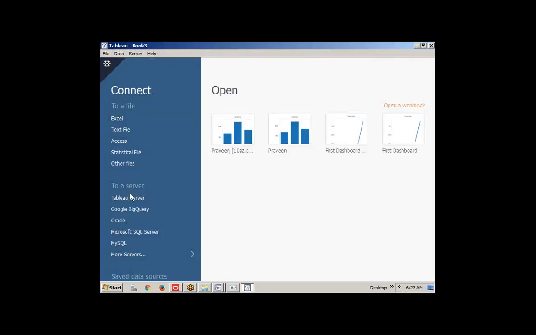Now let us go to Oracle. Whatever you accessed recently, all those things are available here. I mostly access Oracle, SQL Server, and MySQL. That is why whatever we accessed recently is available here.